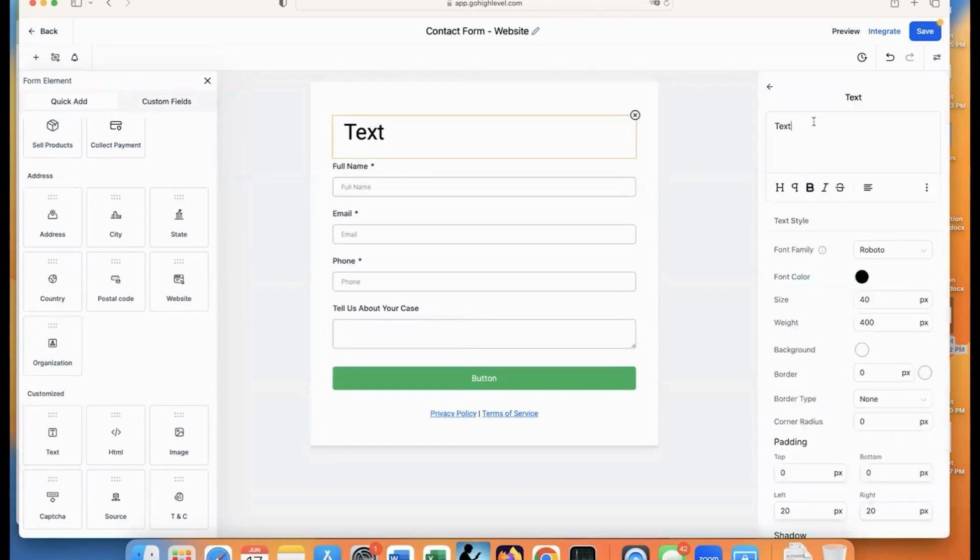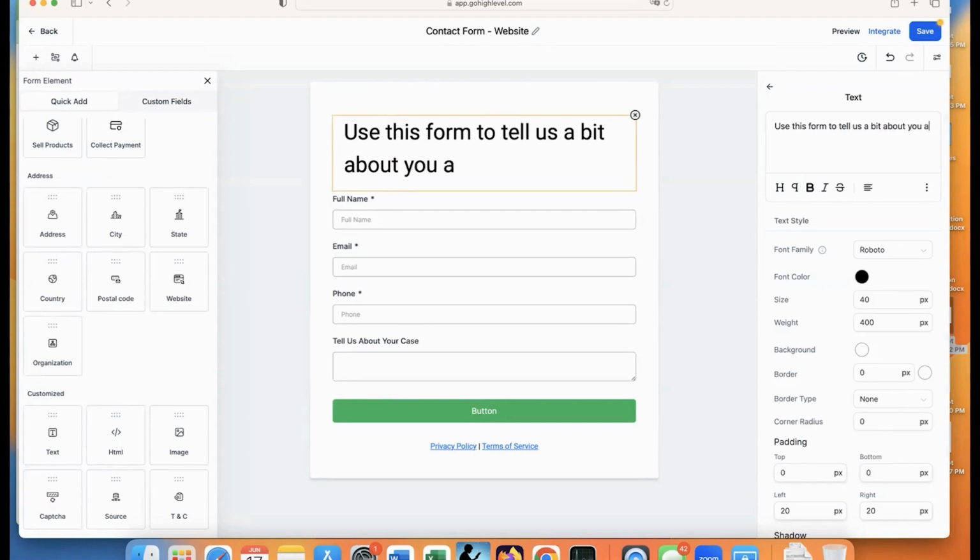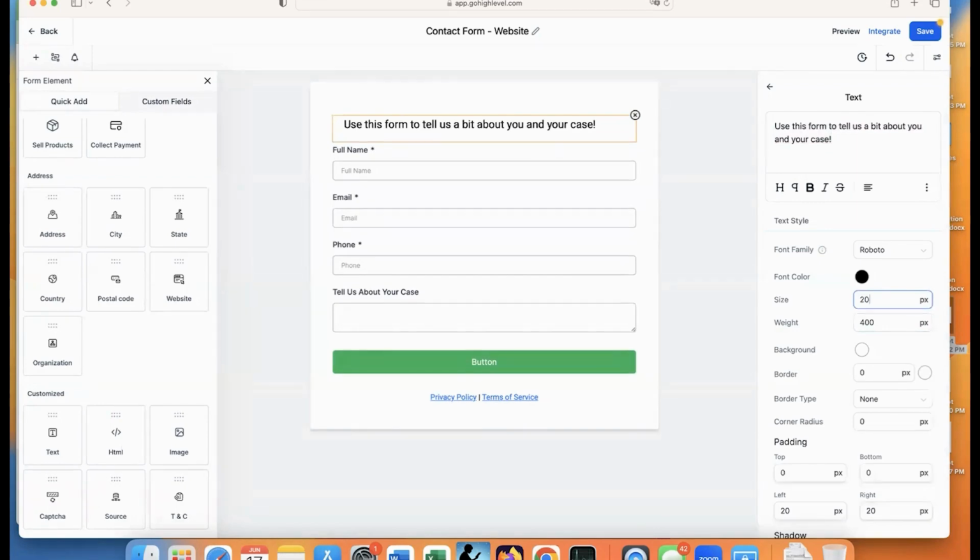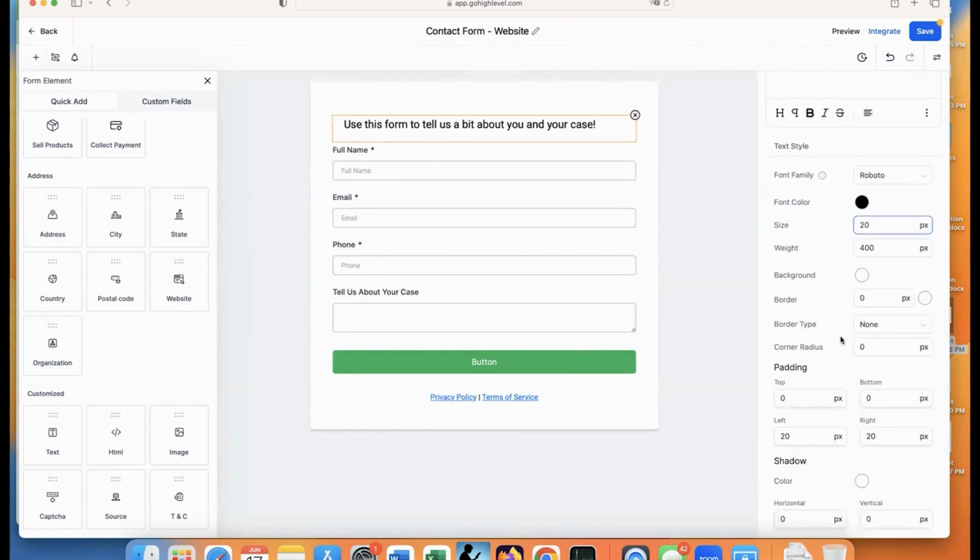And then we can change the text. So, use this form to tell us a bit about you and your case. And this looks a little big, so let's change the size from 40 to 20. And you can change, obviously, if it's bold, if it's not bold, you can change the background, all that stuff. But I think for this example, we're just going to leave it really simple. Okay, I'm going to save that. So now we have this extra text up here.